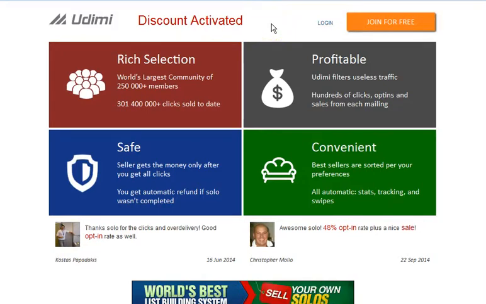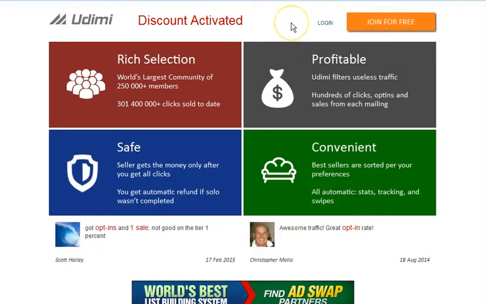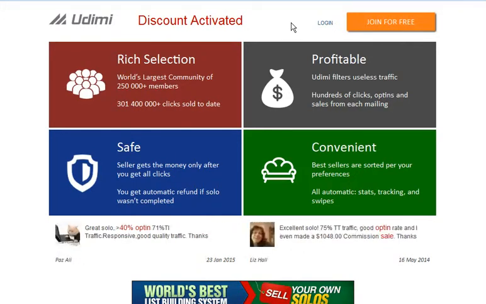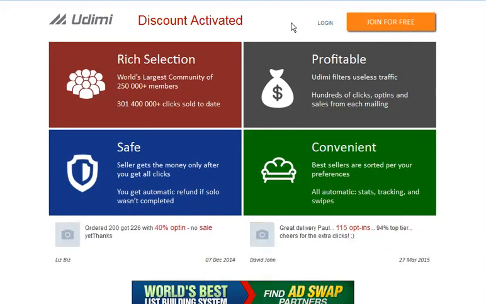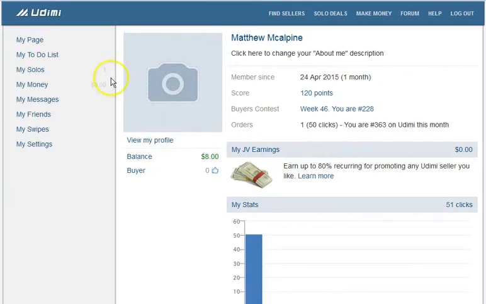So what you're going to want to do is join for free. It's pretty simple. It just requires an email address and a password. Once you fill that out, you're going to go to your email and confirm it. Then you're going to be brought to this page, the login page. You're going to want to log in. Once you log in, you're going to come to a back office page like this.